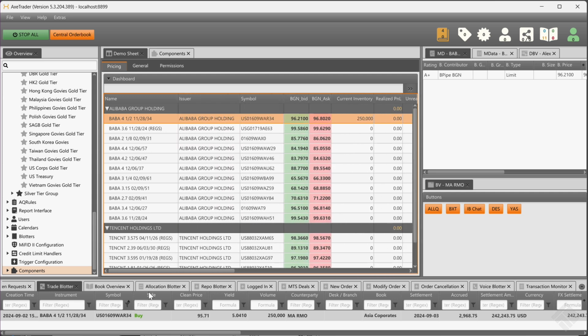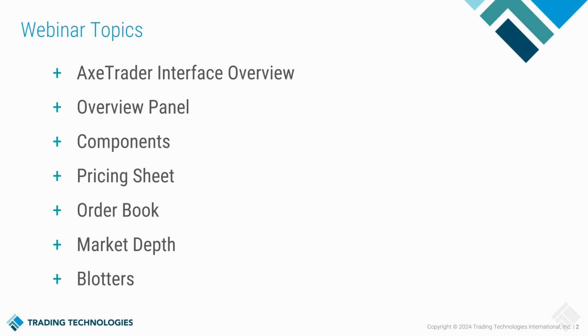That concludes this session. Just to recap, I have taken you through an overview of the AxeTrader interface. I took you through the initial setup and views, navigating the overview panel and components, helped you set up a simple pricing sheet, introduced the order book, helped you feed data to your market depth, and showed your sample completed trade in your blotters.